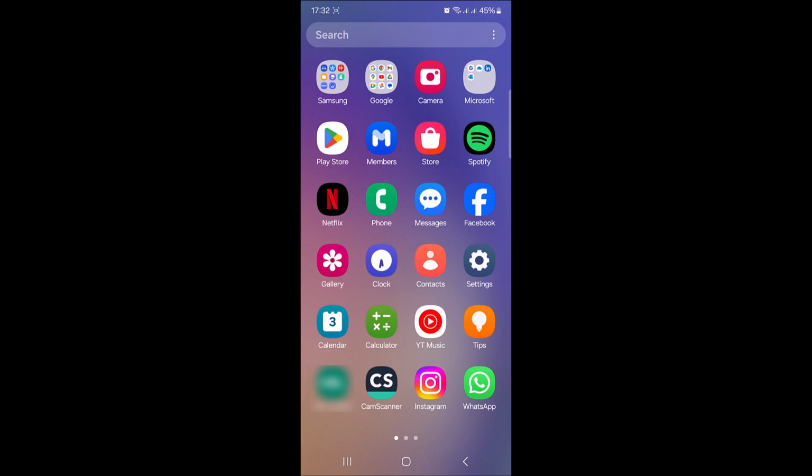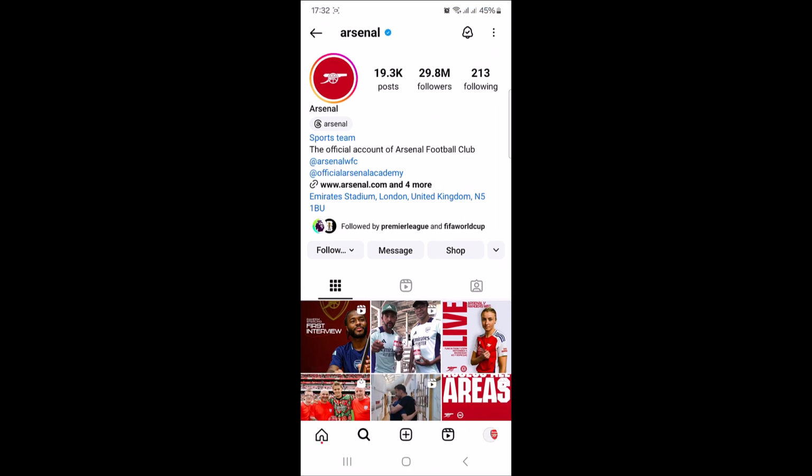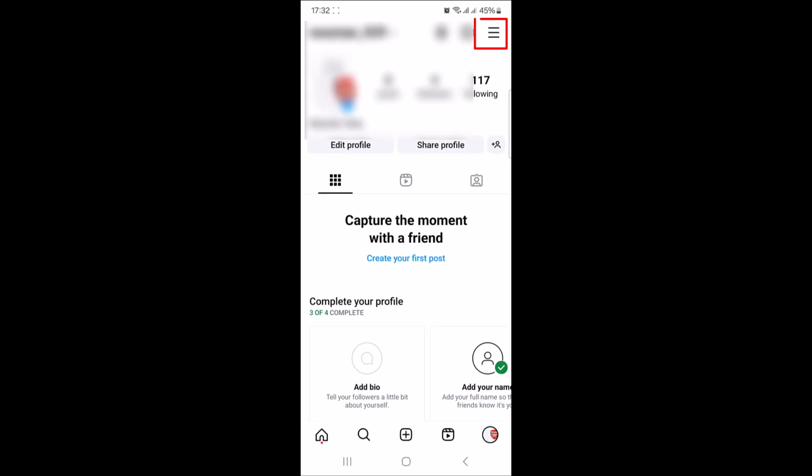To show an archived post again in your Instagram profile, open the Instagram app. Next, head over to your profile by tapping on your profile picture icon in the bottom right corner of the screen. Now tap on the three vertical lines in the top right corner.